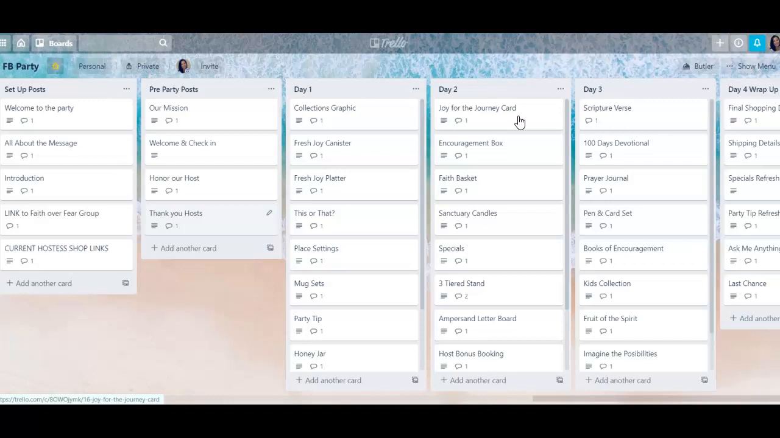So these are all the posts for my Facebook party. When I set up the group, these are the ones that go in there first. These two are just extra little bonus posts. These are the first 3 posts. As soon as I set up the group, I set these 3 posts up into the group, and then I send the message to the hostess that the group is ready for her to start inviting her friends. So these are set up posts.